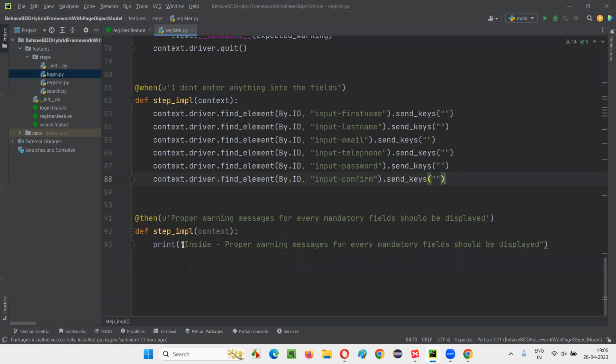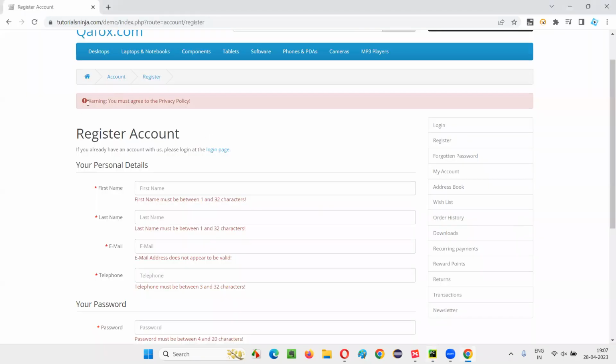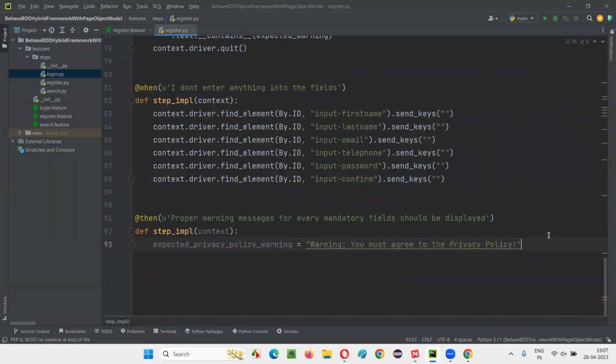So what I will do here is I'll write down the expected privacy policy warning. Expected ones I'll write down first is equal to. After that, with Selenium, I'll retrieve all these warning messages and compare with this expected one. Okay, so this is done. The next one is expected first name warning. Expected underscore first underscore name underscore warning is equal to, in double quotes, I'll write this.